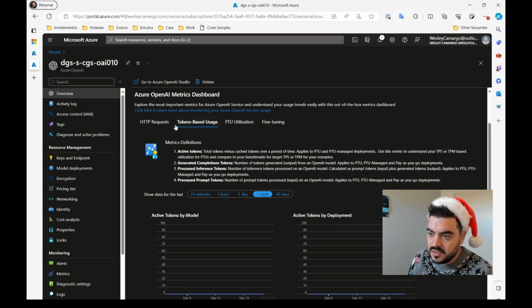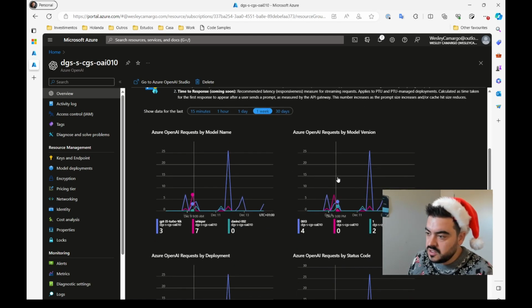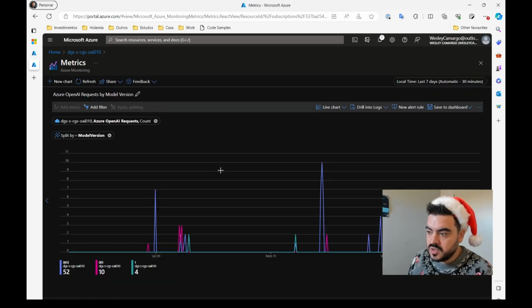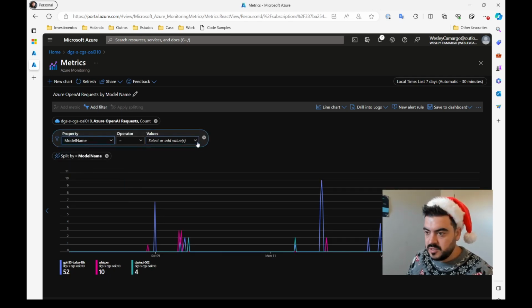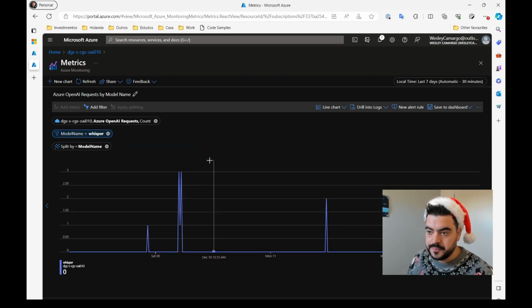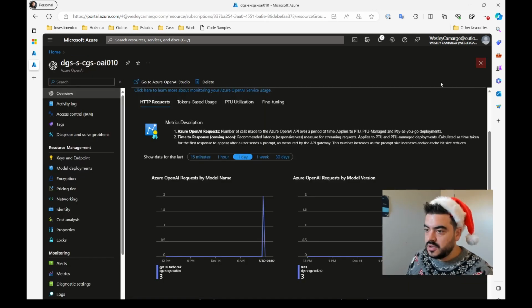If you click on one of those charts, you can go to a more detailed view. Here you can filter, for example, by model name, and you can see how many requests you had for Whisper, for example, in the past 7 days. Okay, now let's return to the main blade on our OpenAI service.